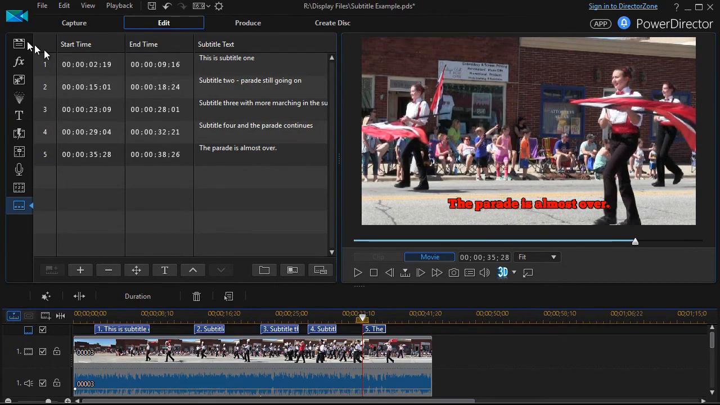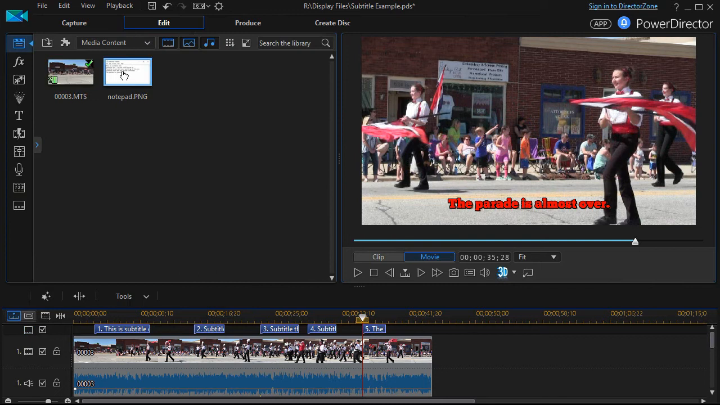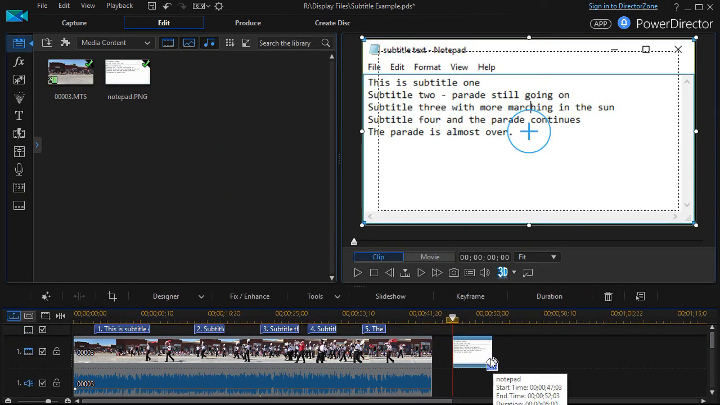And if I want to go and look at the file I used, I have it here. I'll just drag it on the timeline. And this is the text I created from Notepad. I just put one line for each subtitle. And that's all I had to type in to do that.